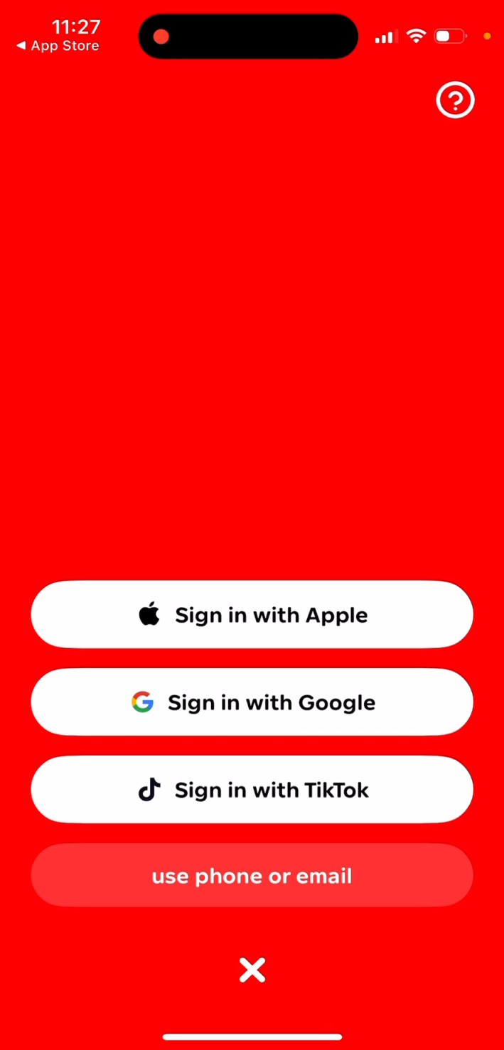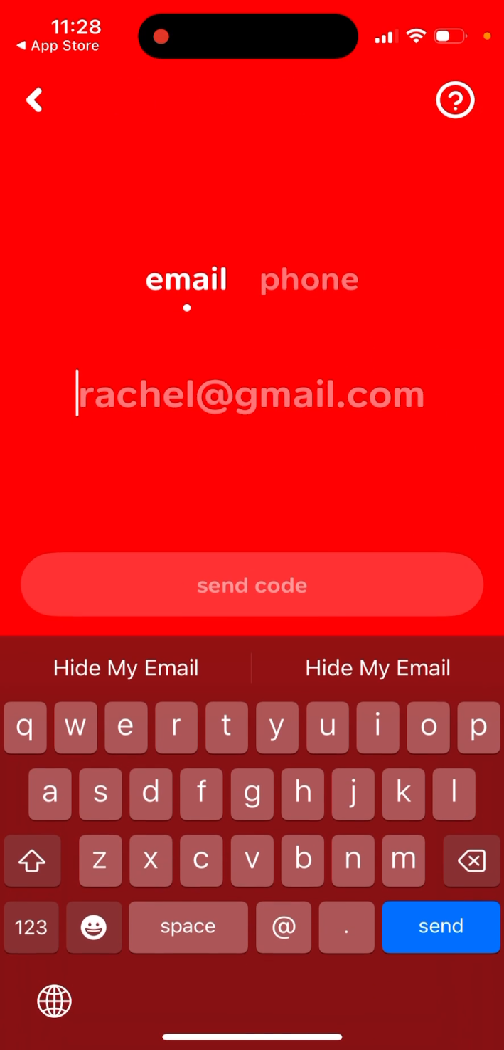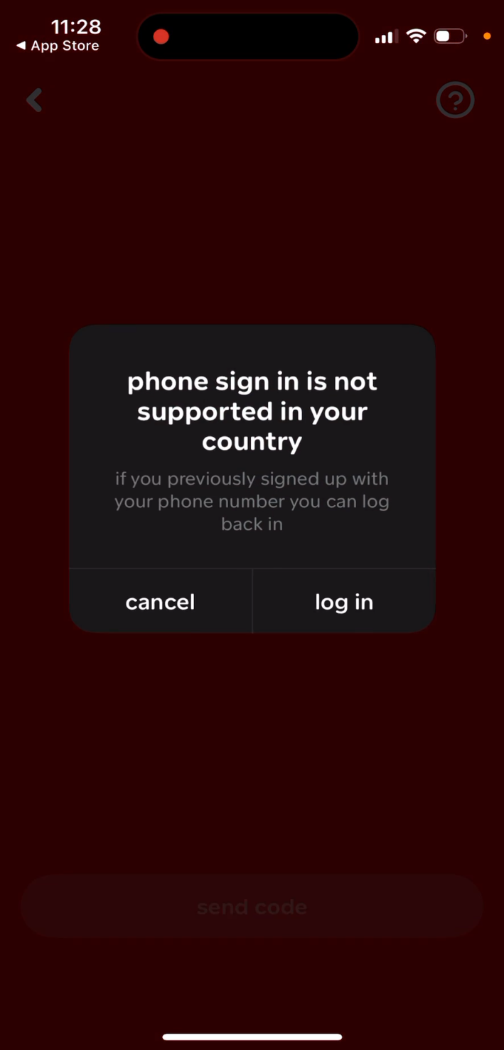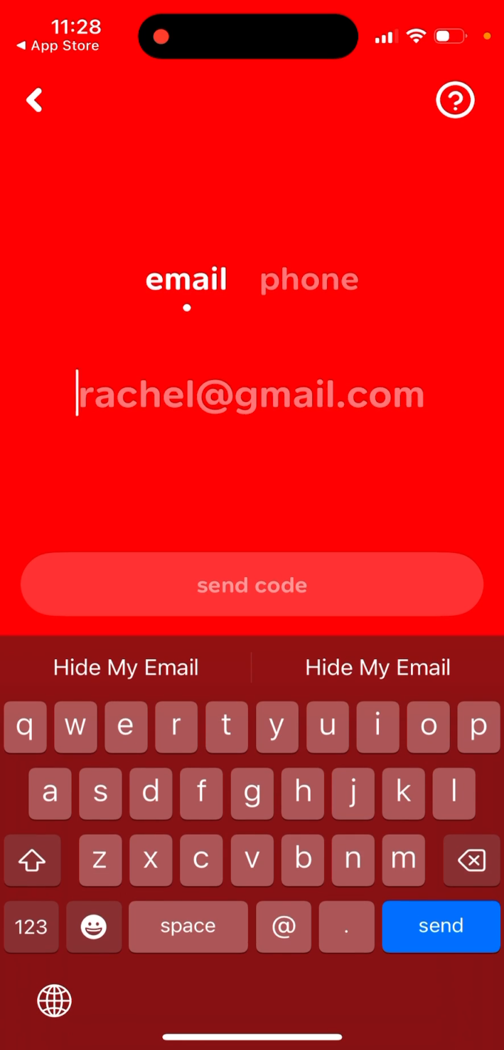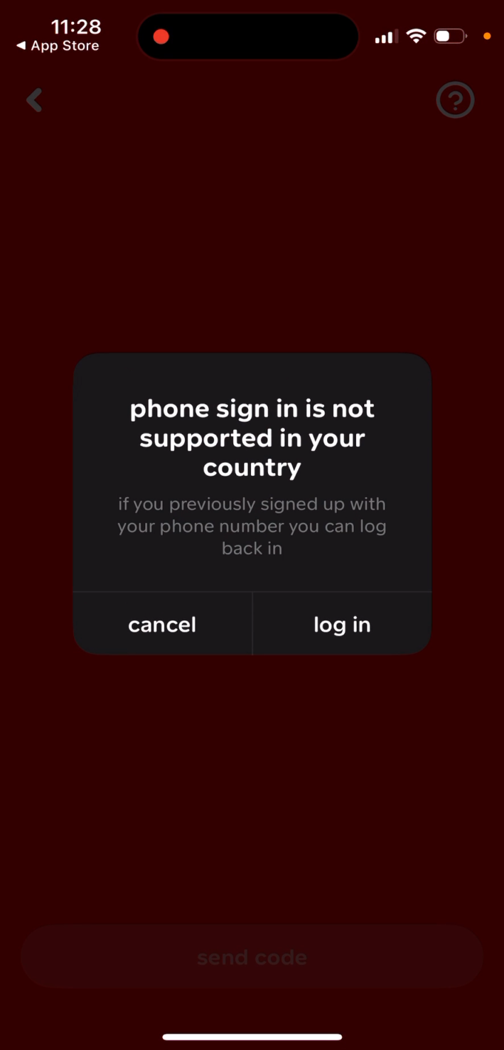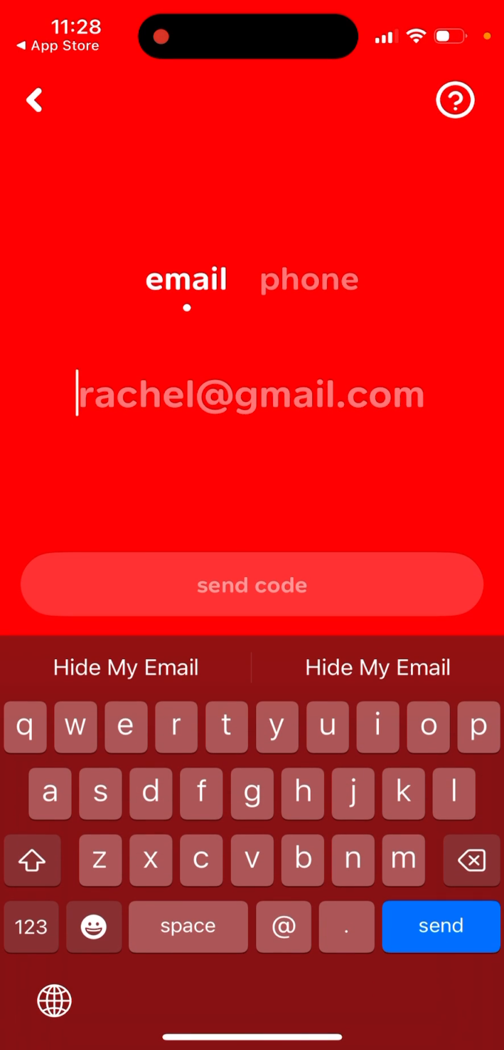I would really recommend you just create an account using Apple, Google, or TikTok. It's just easier and more reliable, because this app has some bugs with signing in and with creating an account. If you tap on using your phone or email, you can create your account with email. But you can't create your account with a phone number. If you try to create an account with the phone number, it doesn't work. So you can only log in with a phone number.